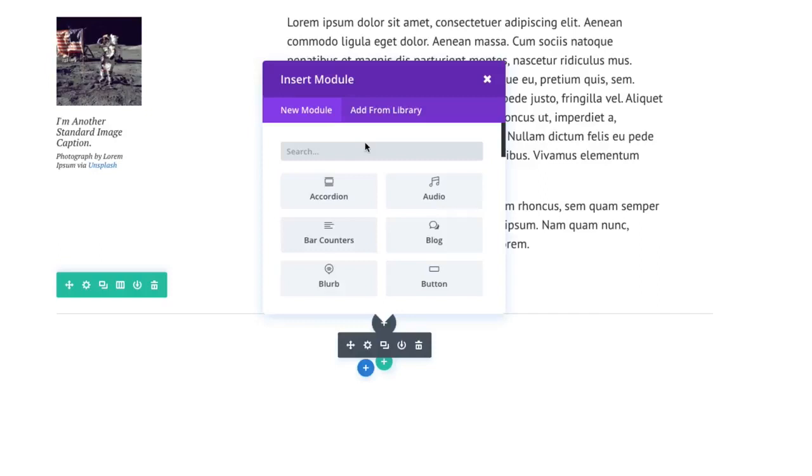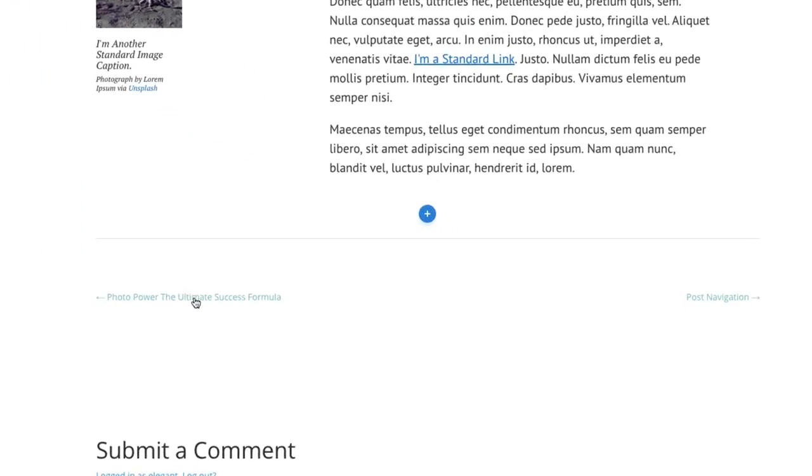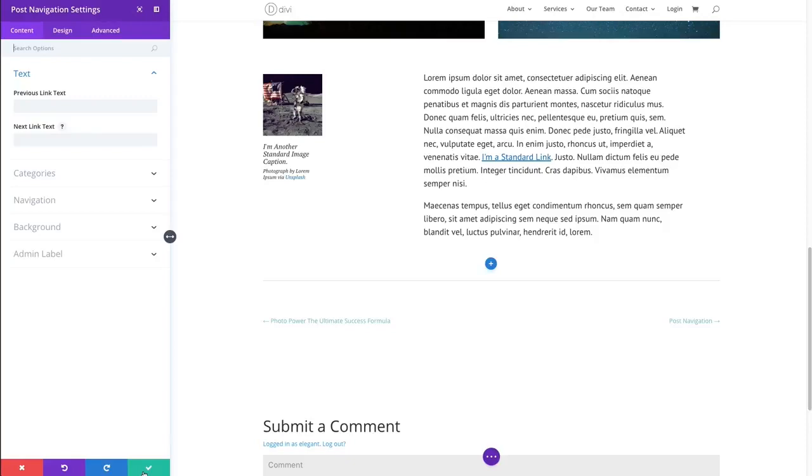And to add a new one, I'll just click the Add New Module icon there. And I'll do a search for my post navigation module, and then I'll go ahead and click it. And you'll see that right out of the gate, it will do a lot of things for you, like pull the previous post title and also your next post title for you automatically. But it will take on the default theme accent color that you have set. So you'd want to go in and change that fairly easily. But there you go. There's your overview of the post navigation module.